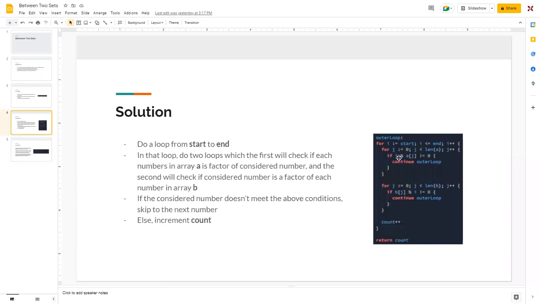Here, each number in array A must be a factor of the considered number, and the second will check if the considered number is a factor of each number in array B. The considered number is a factor of its number in array B. If the considered number doesn't meet the above conditions, skip to the next number in the loop.